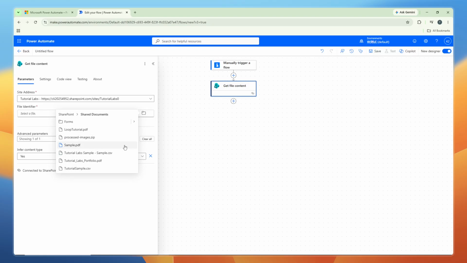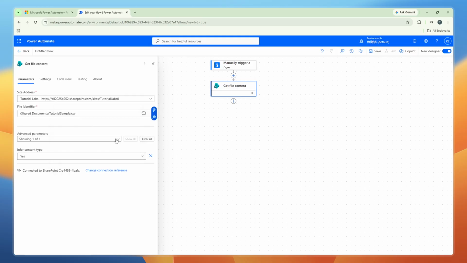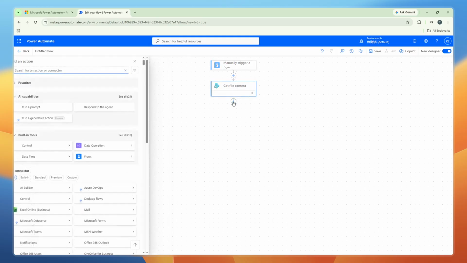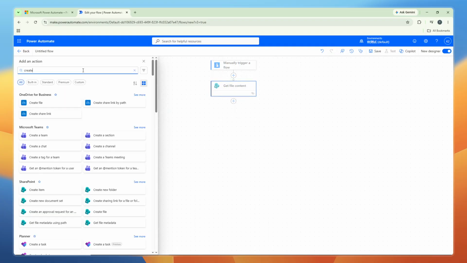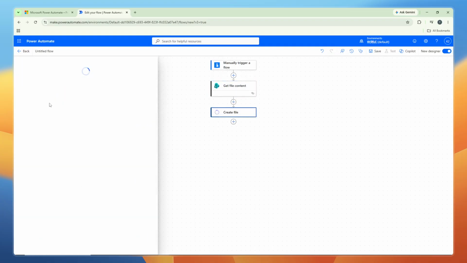Once again, click the plus icon to add another action. This time, search for Create File and click on the OneDrive Create File option. This action will take the file content from SharePoint and create a new file in your OneDrive storage.